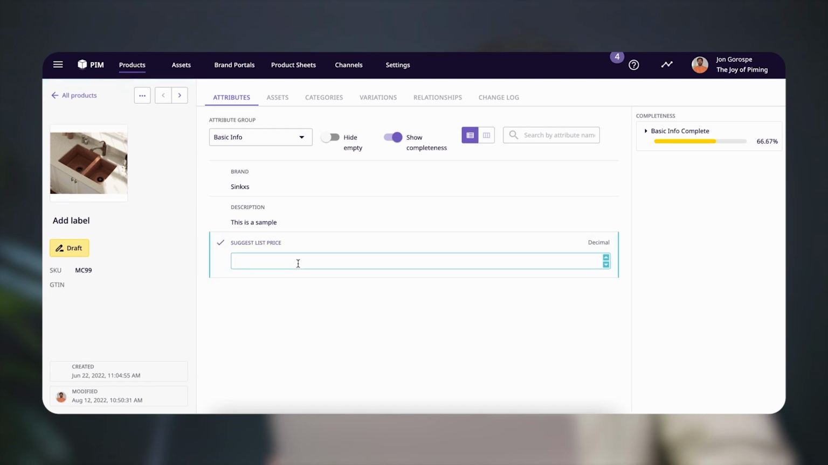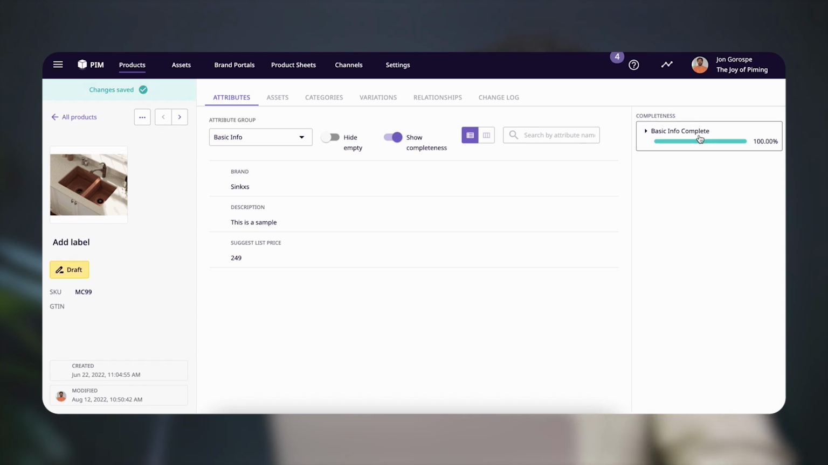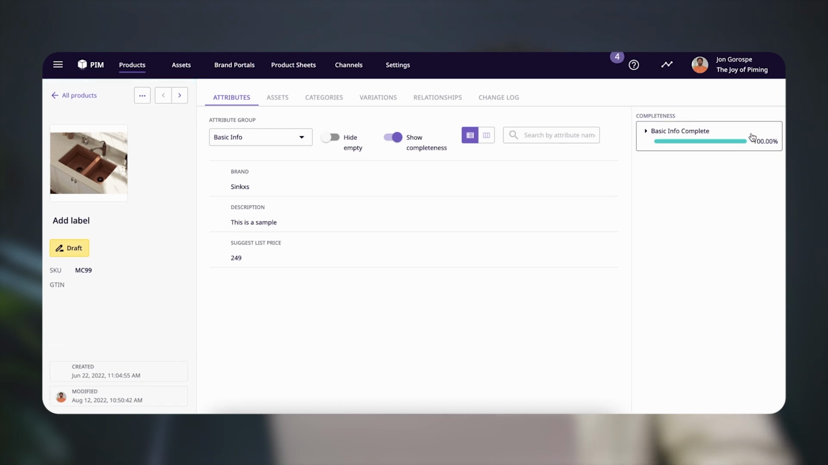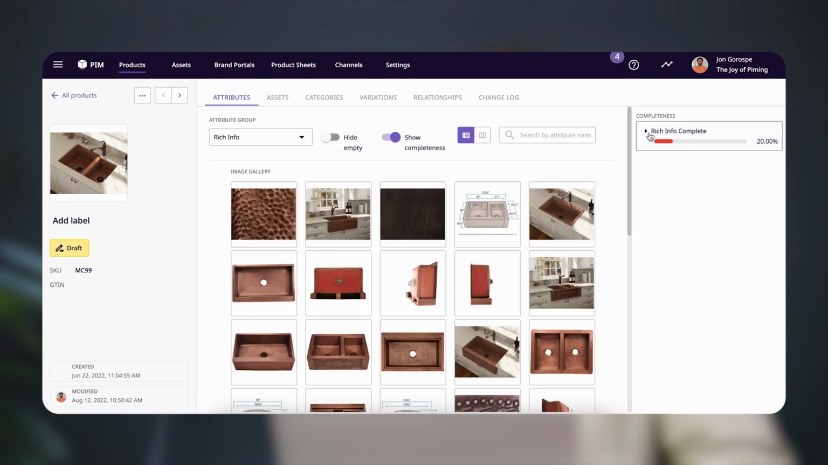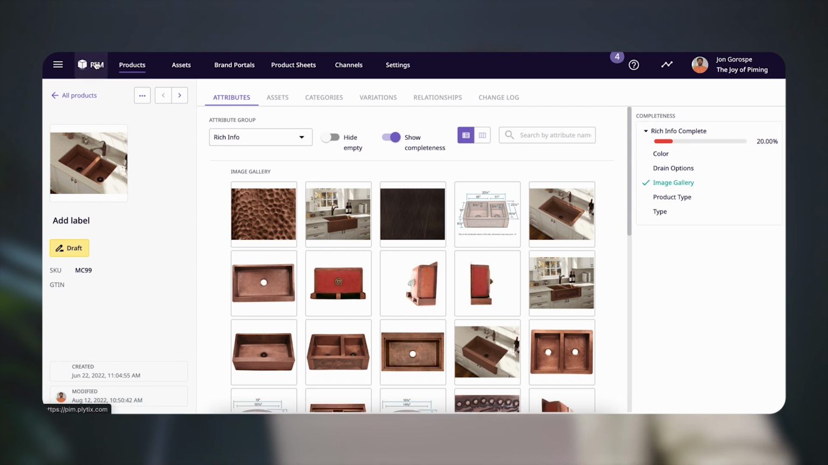And what if we put a price to this? So let's say that the suggested retail price for this one is going to be $2.49. As I make changes, voila, it went all the way to 100%. So this is really nice on a product level for you to see what's missing and what's not. In this case, it's pretty easy because there are only 3. But most importantly, this helps when looking at the products in bulk.